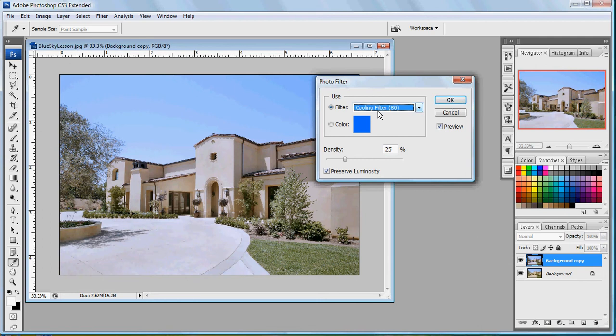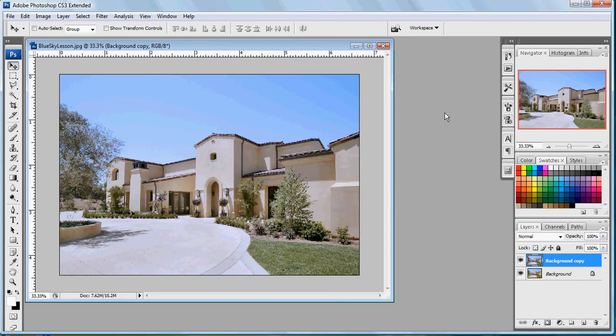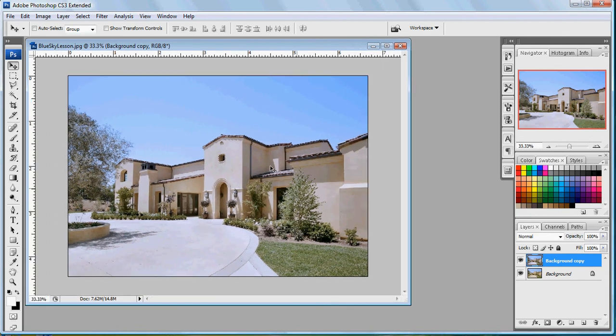You'll notice that as soon as I select that, the whole photo turns blue, which is obviously not what you want, but don't worry about it for now. Just go ahead and click OK. The way that we're going to get rid of this blue is real simple. We're just going to erase it away on this layer.